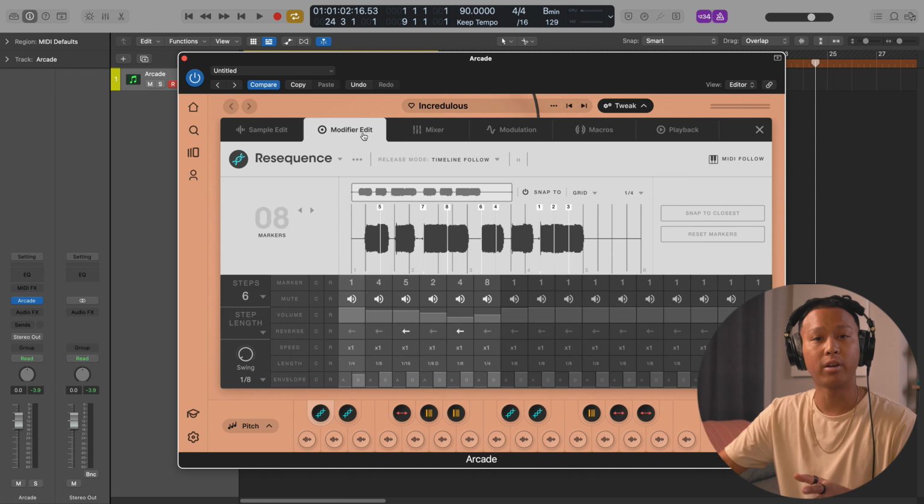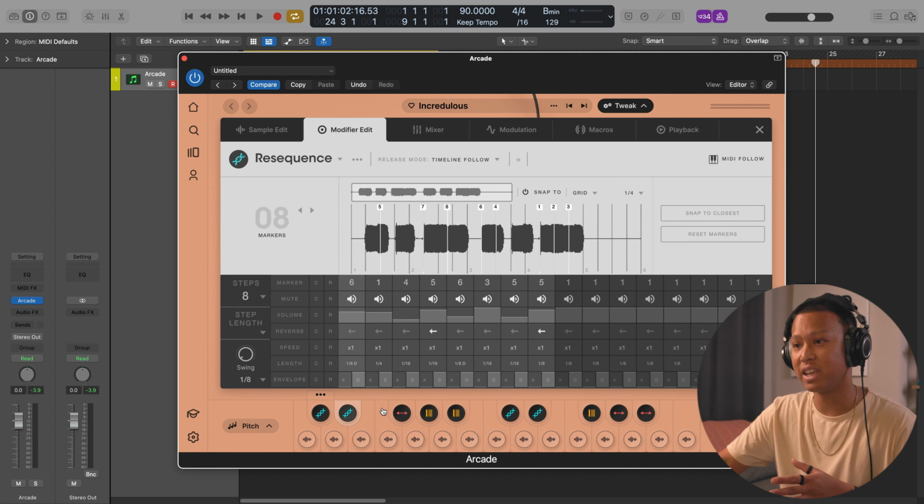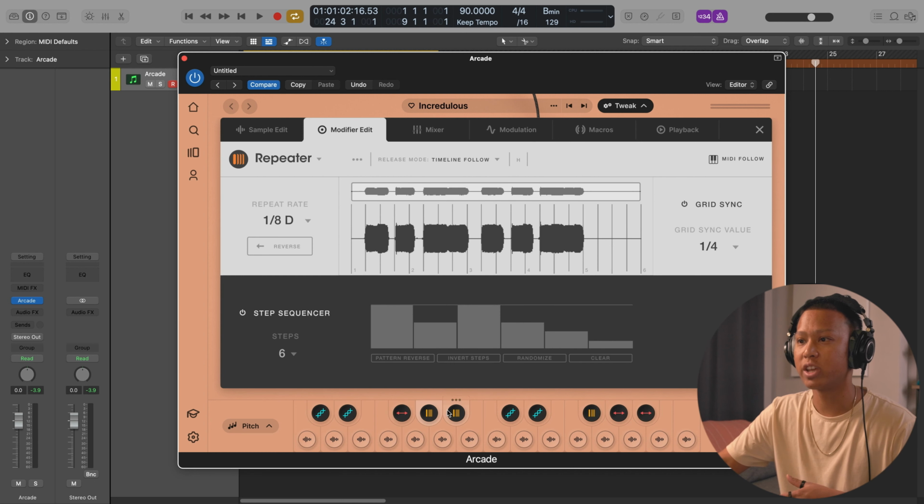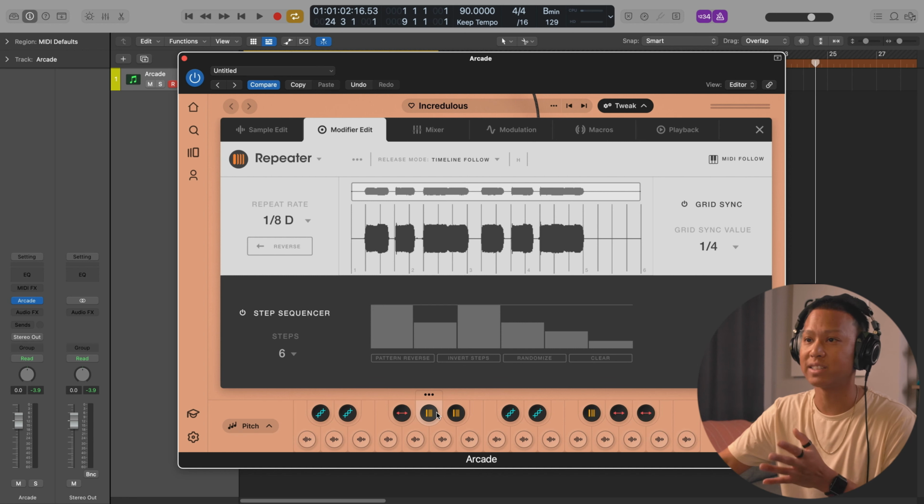Now the modifier page lets you change the parameter for each black key. So just like we did for the sample edit page, on the modifier edit page, you just click on the black key that you want to edit, right click edit, and you can change exactly how that modifies each sample.